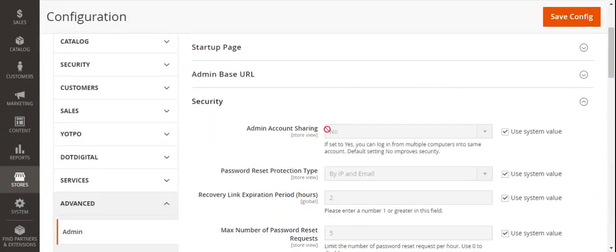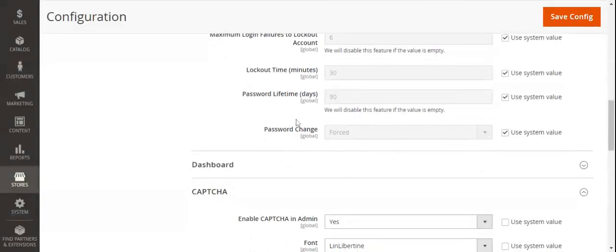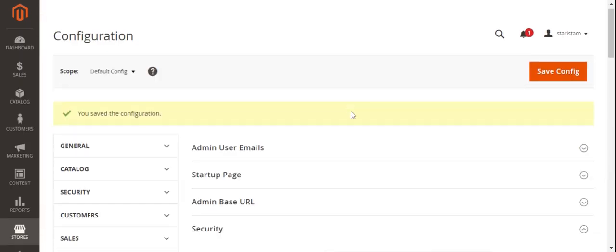Inside the security group, we have the password lifetime days. So here it is set to 90 by default, which means it will force you to change your passwords every 90 days. So if you remove this value and keep it as empty, then it will disable this feature. So Magento will not prompt you to change your password after 90 days.